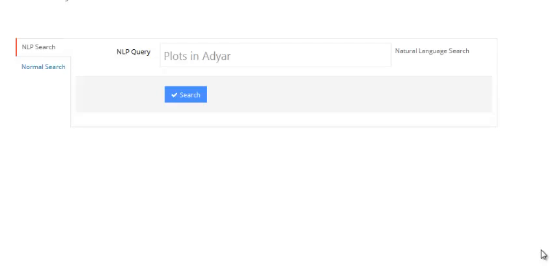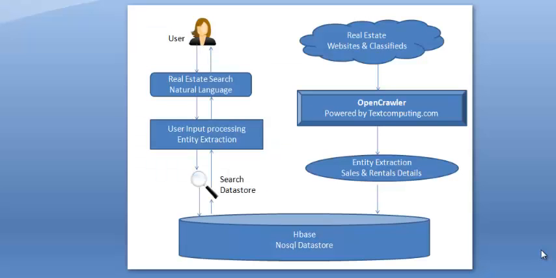Hey, hi everyone. Welcome to the demo of Natural Language Based Search. Let me give you a heads up of what we have done. We have developed a one-of-a-kind search engine targeting the real estate domain.